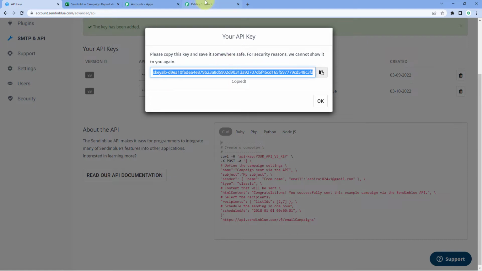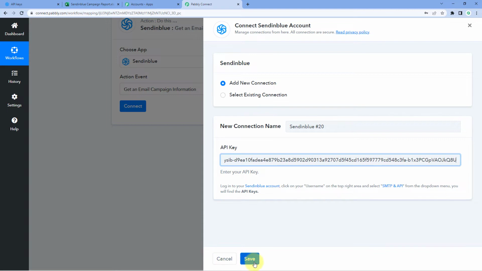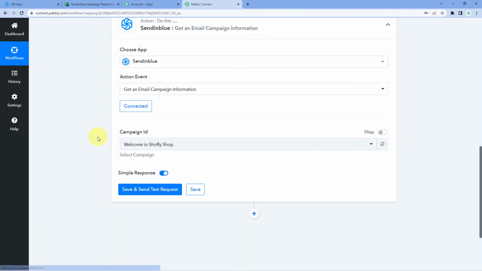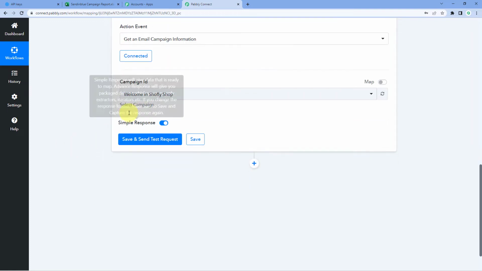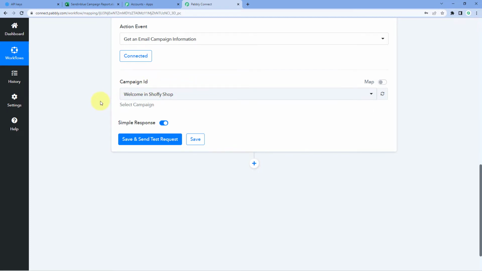Just copy this API key from here, go to Pabbly Connect's connection window, paste it over here and click on save. And that is it. We have successfully connected our Sendinblue account with Pabbly Connect. After making this connection, the first and only thing it asks us is the campaign ID. And in the drop down below, you will see a list of all the campaigns you have created in your Sendinblue account.